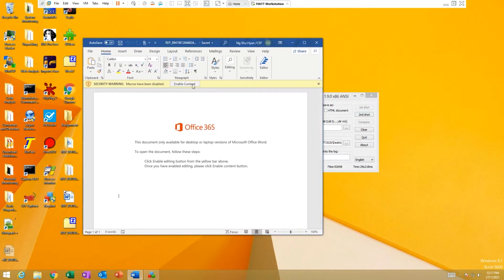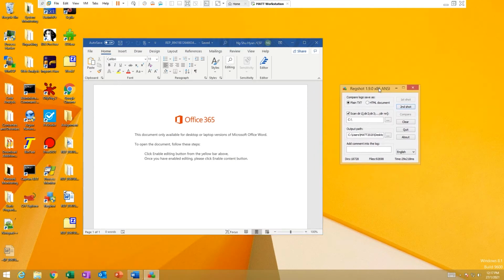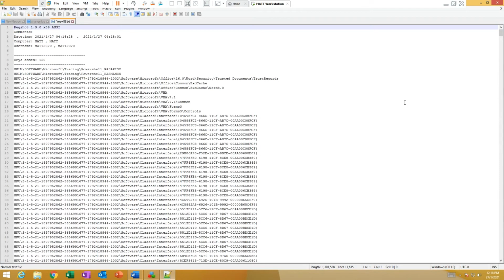We will click on the Enable Content button and wait for a few moments for the malware to finish executing. Now, we can go ahead and take the second shot. After the shot is taken, we can compare to view the changes made to the registry. You can see that there are modifications made to the PowerShell hives.